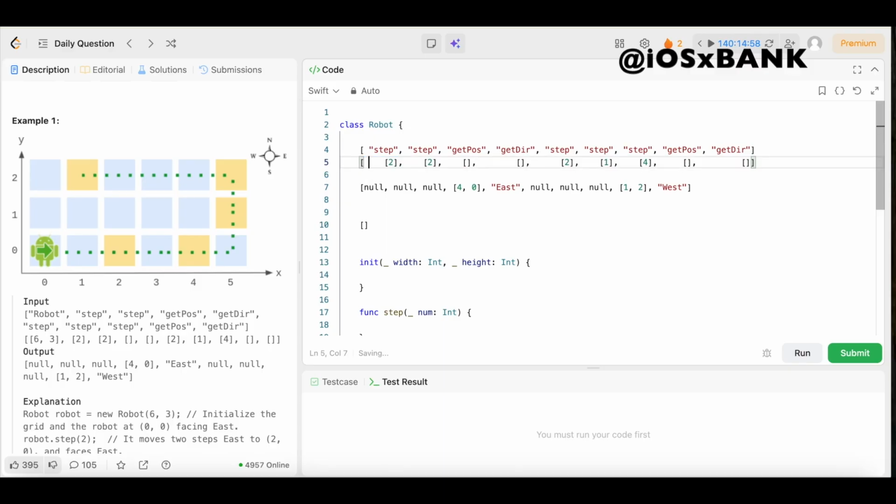Boom, so we can now just say null right here in our output that we're building, because we didn't return anything. All we did was initialize it. So that's why this output is null, because we didn't return anything. All we did was initialize.